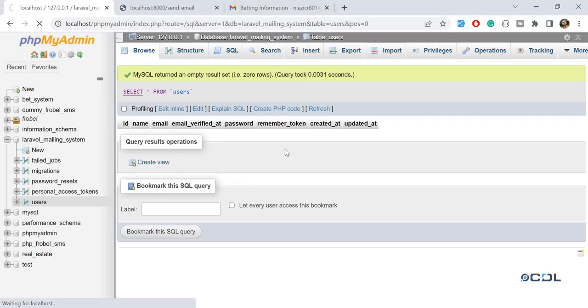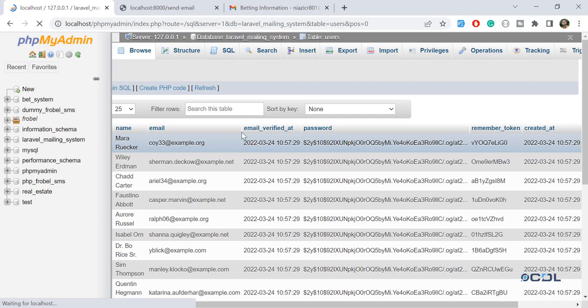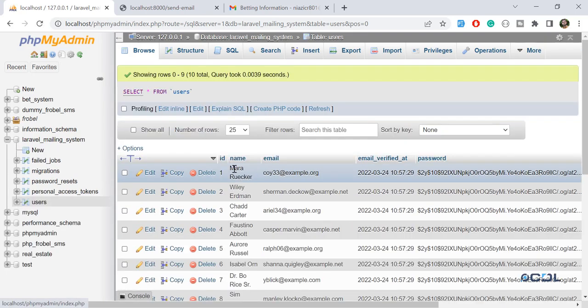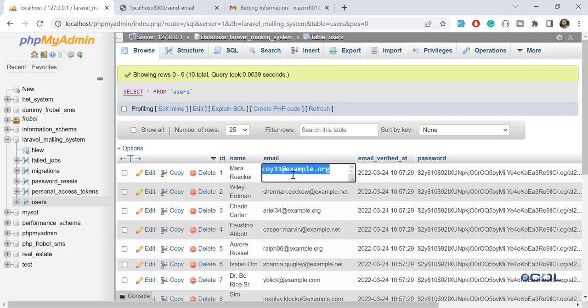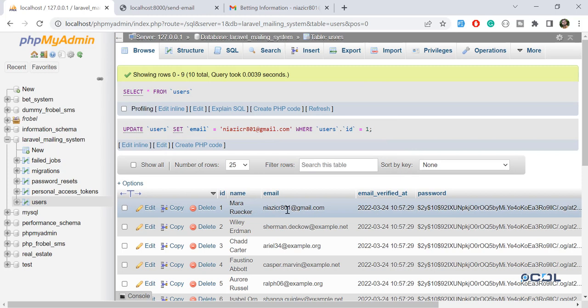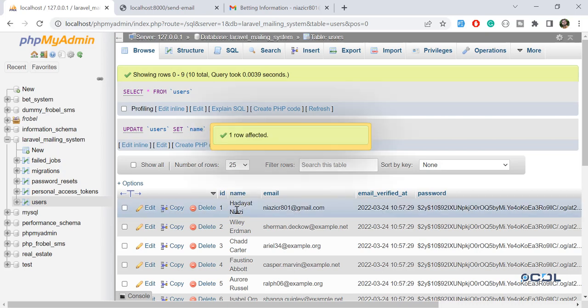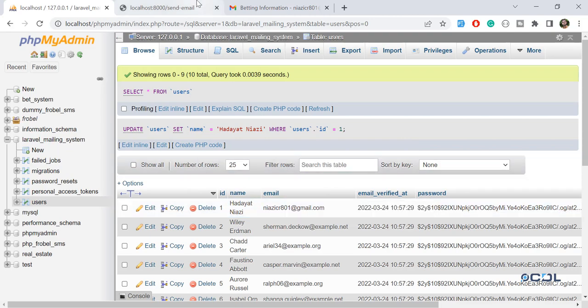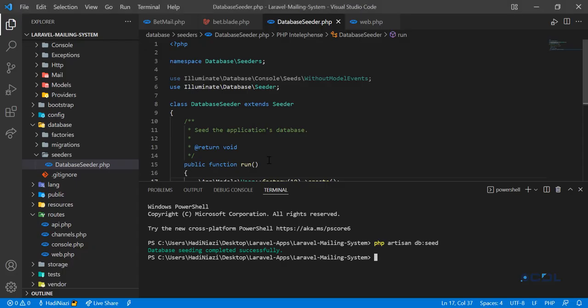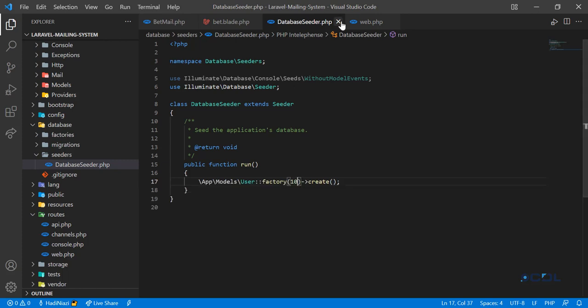Okay, it's seeded the database. So let's refresh, and yes, we have 10 users, right? In the first user, I'm going to replace it with my email because I'm going to send this email. Laravel generated a unique email, so that's why we are going to add our custom email here. I'm naming this Hadayat Niazi. It's my name, and then the email is this one. So here in the email, let me remove this one, and let's close this seeder.